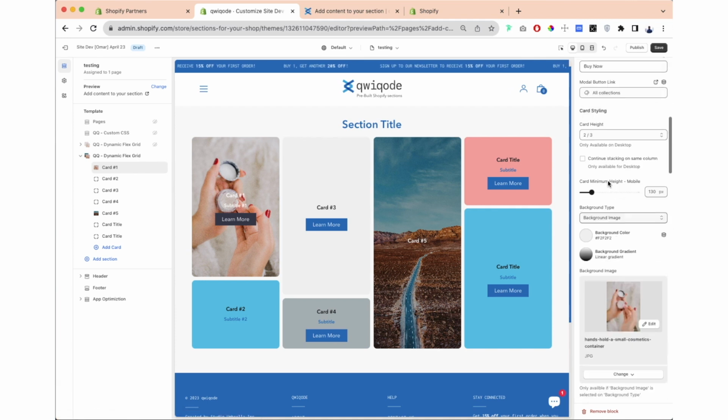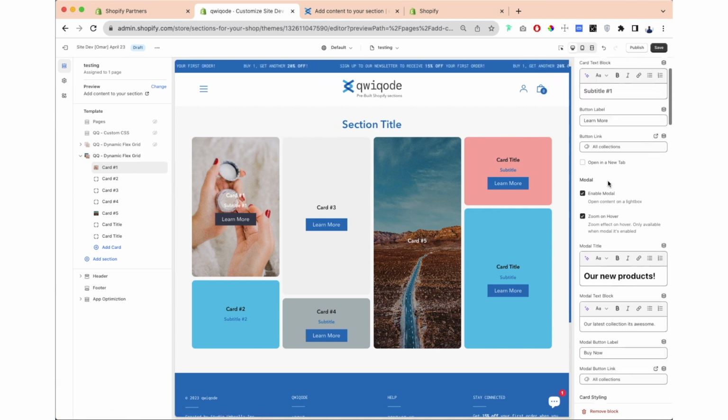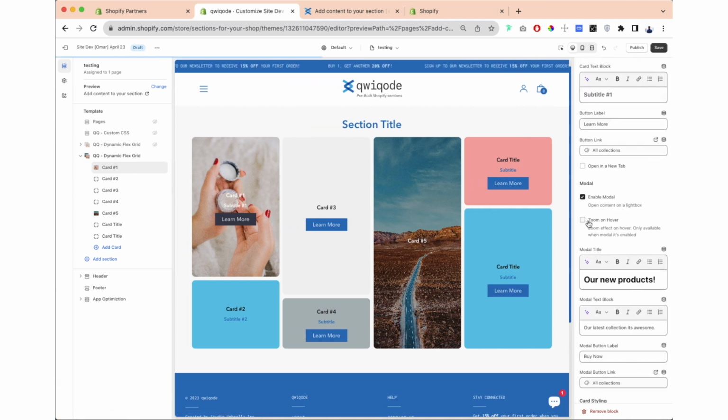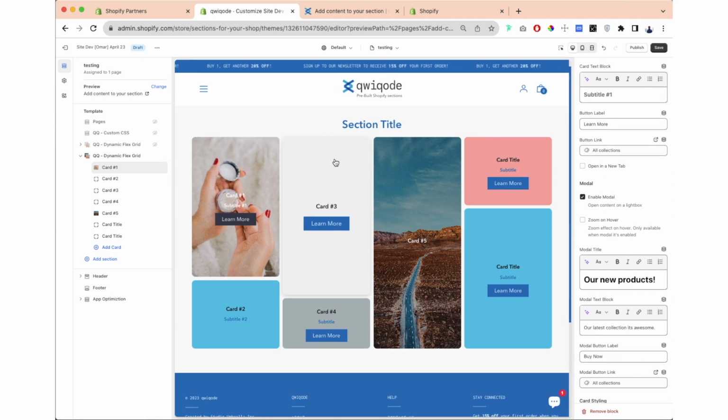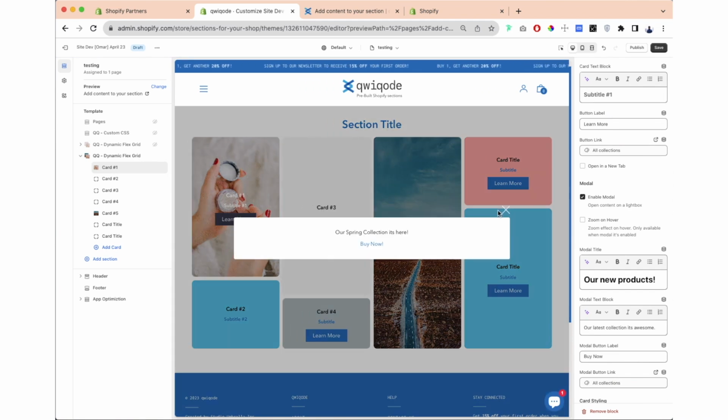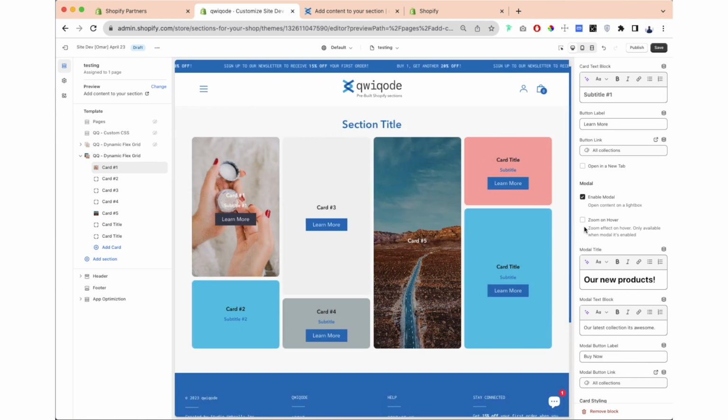That hover effect, you can turn it on or off in here. So this one doesn't have it, but it's clickable. This one has it. But this zoom on hover is only when there's modal content to show. Okay, so let's keep it for now. So we have this effect.